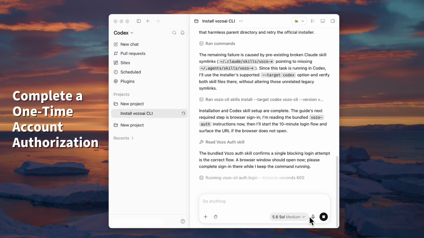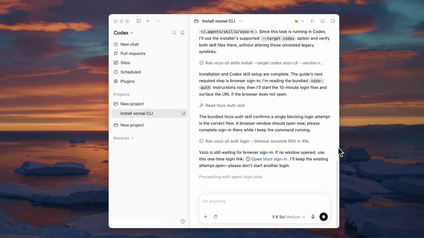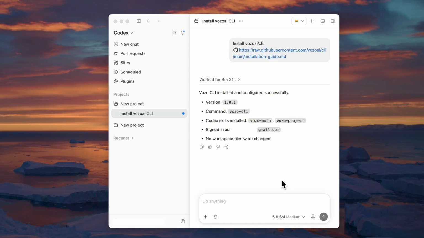Next, complete a one-time Vozo account authorization in your browser. Once authorized, return to the Codex chat and confirm that the CLI and skills are ready.